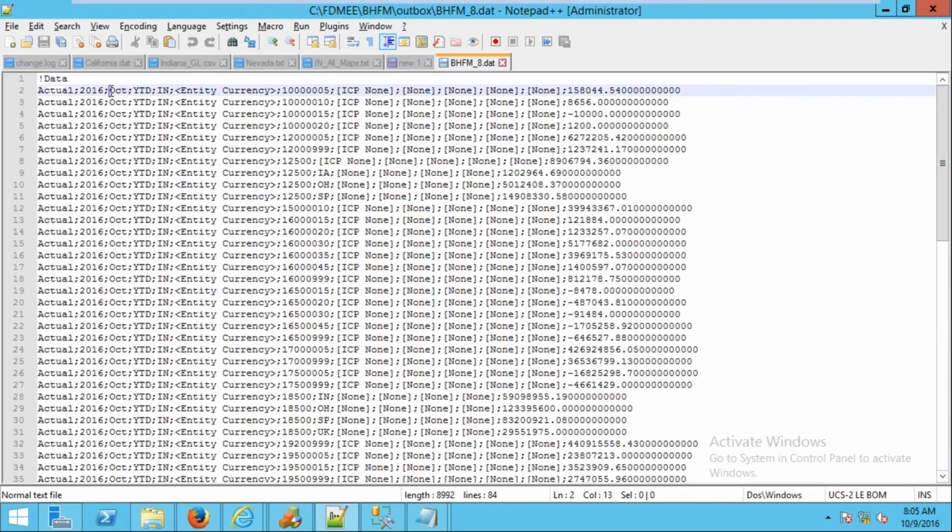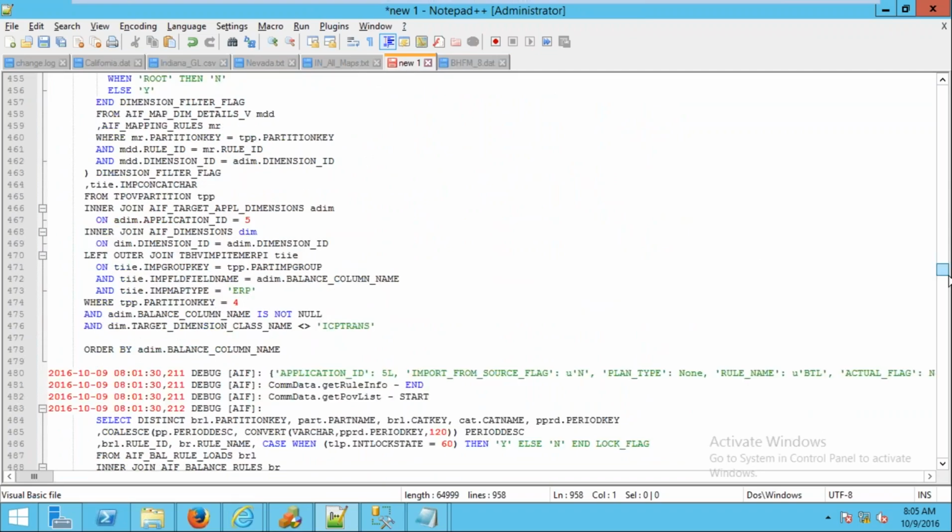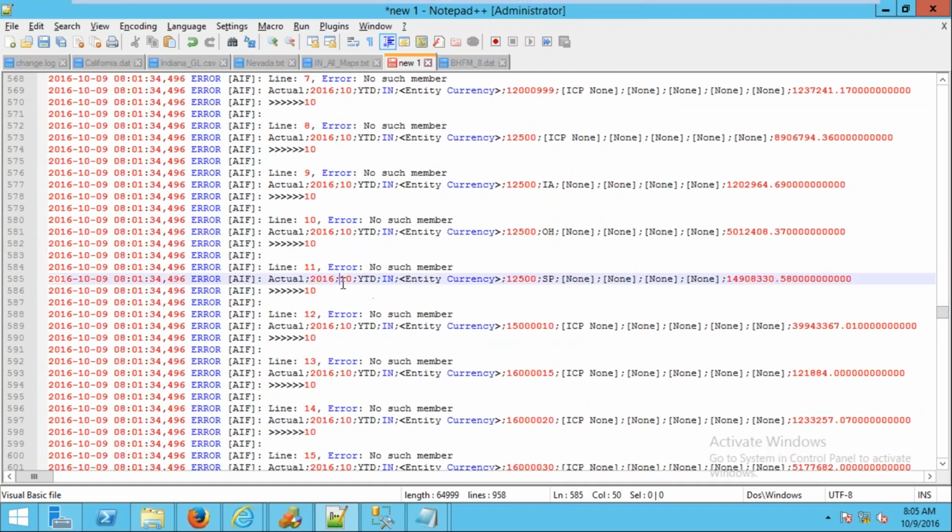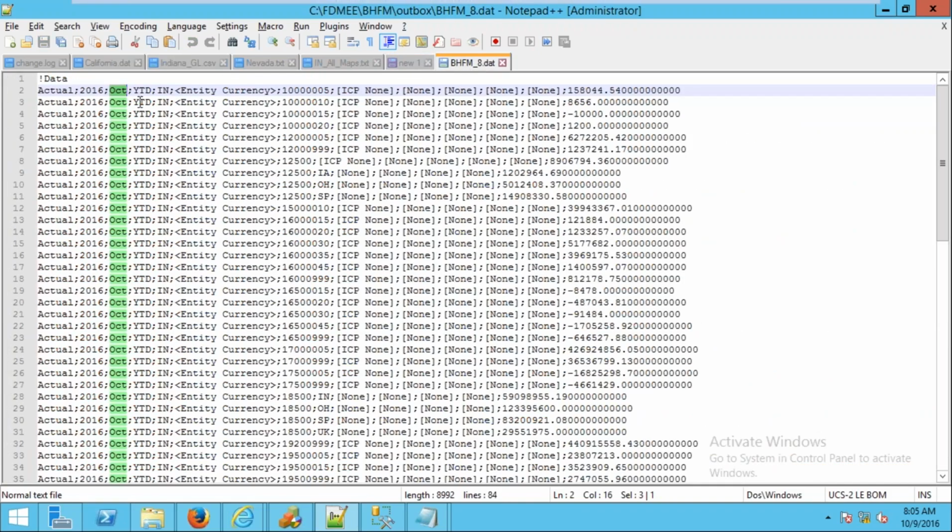Previously, we were having the rejections. These rejections were due to this October data file, which has been created as 10. 10 means there is no target dimension. October is the target dimension, the period dimension. And here we are having the hard-coded value as Center. Center is being mapped to In. That's what you are having as the In data.